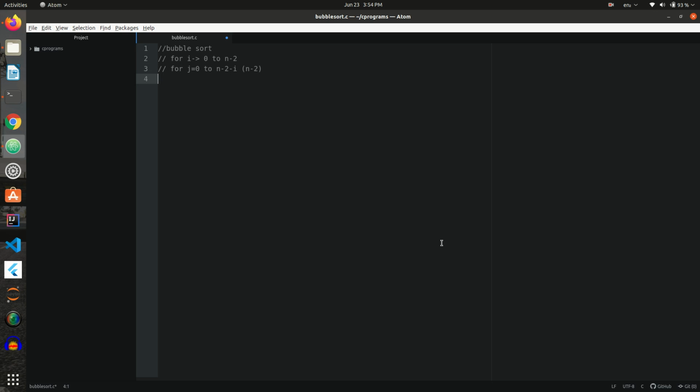And suppose if array of j plus 1 is less than array of j, then swap both the elements. So I'll quickly type a C program around it.